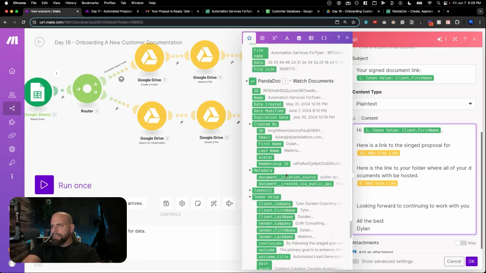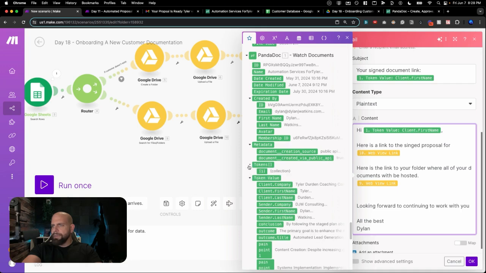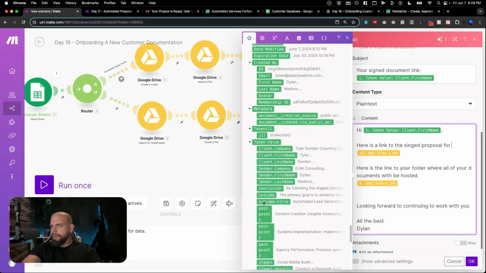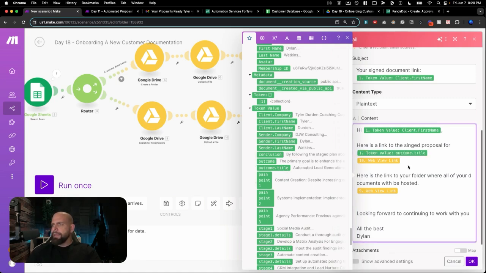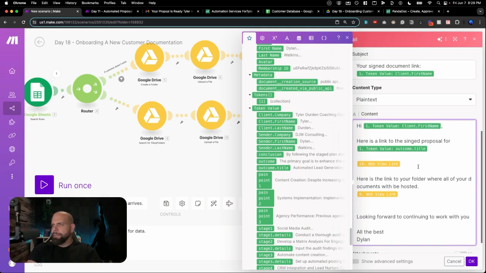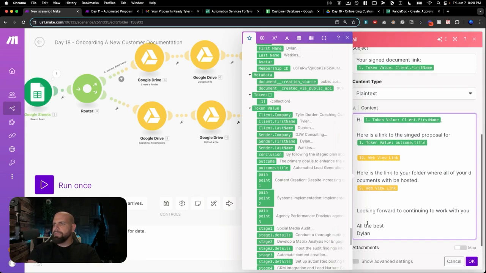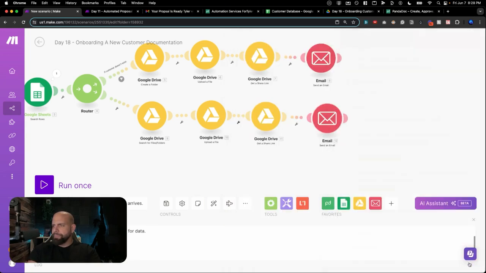And we can see inside of the tokens that we've added inside of here, right here at the top, I call this the outcome title, which is basically, what was it really for? And this was an automated lead generation system. So we go like that. Here is the link to the signed proposal for the title of the document, which is an automated lead generation system. We put that in right there. So again, we could add in as many variables as we want, just to show you we can pass those along. Click OK. We've got that mapped out.